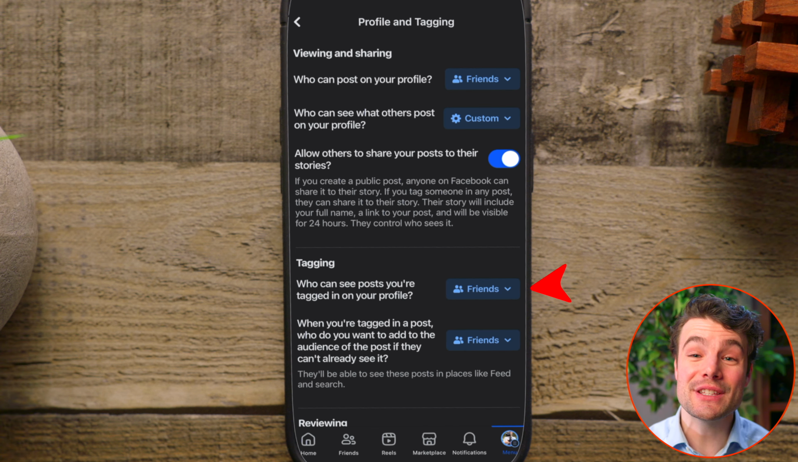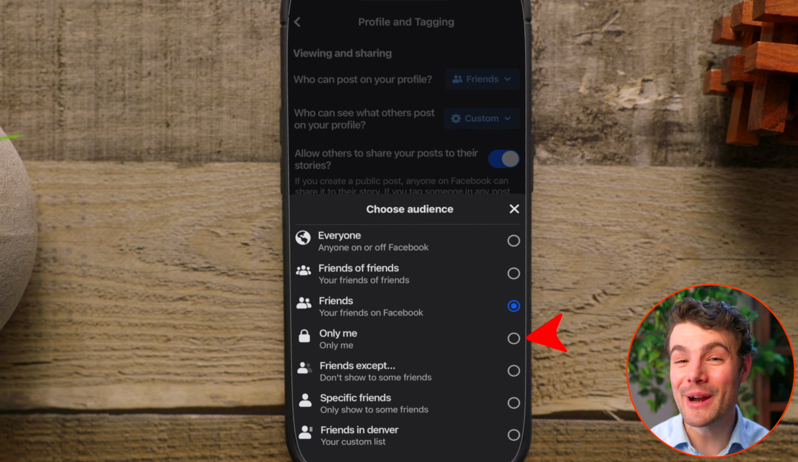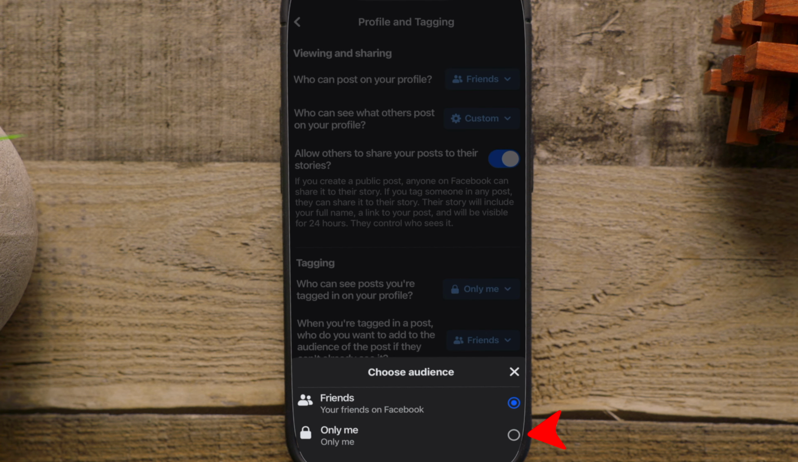First off, under who can see the post you're tagged in on your profile, tap on it, tap See All, and change it from Friends to Only Me. Under when you're tagged in a post, who do you want to add to the audience, change that from Friends to Only Me as well.